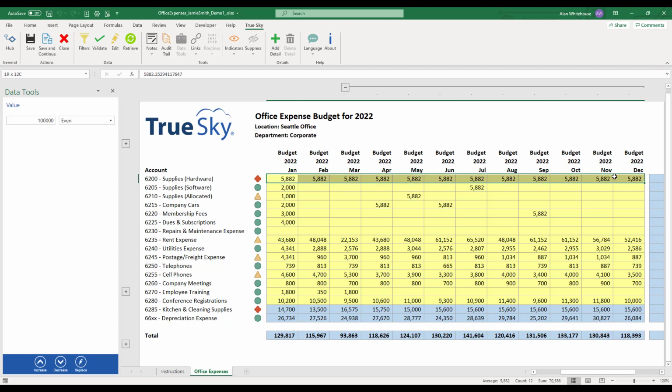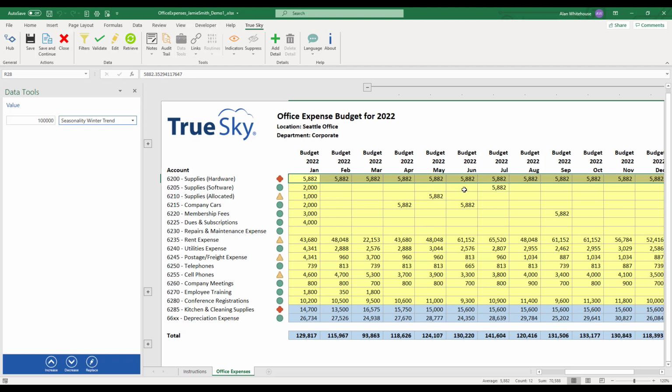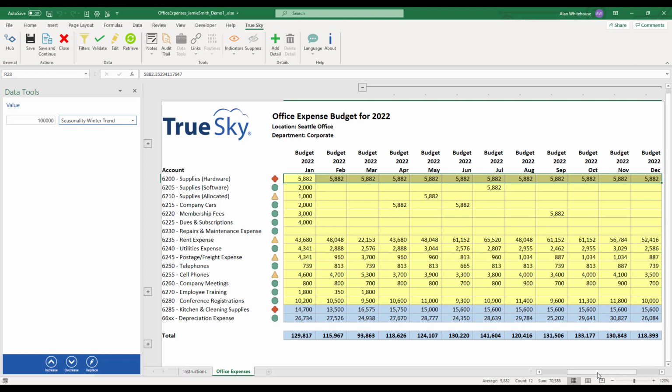But maybe that's not quite how I want to allocate my money. Maybe you have some form of seasonality to your business, okay? Maybe you are a summer camp, or you are a ski resort where you've got highs and lows throughout the year. Well, instead of doing an even division, maybe you want to set up some of those seasonality rules. So now when I choose winter trend and I hit replace, you'll see that it allocated far more to the winter months and far less to the summer and spring.